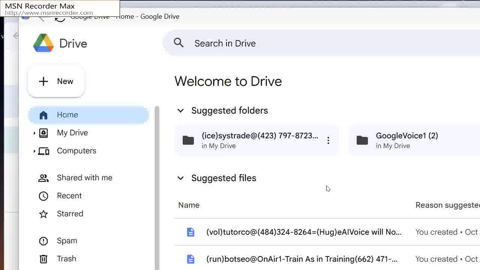So I copy the account name into the clipboard buffer, and I'm going to paste it into my notes.